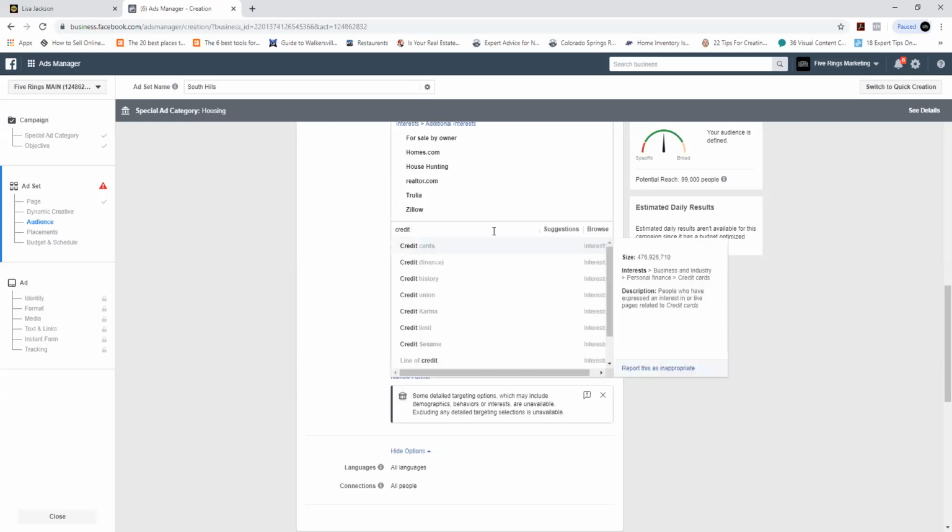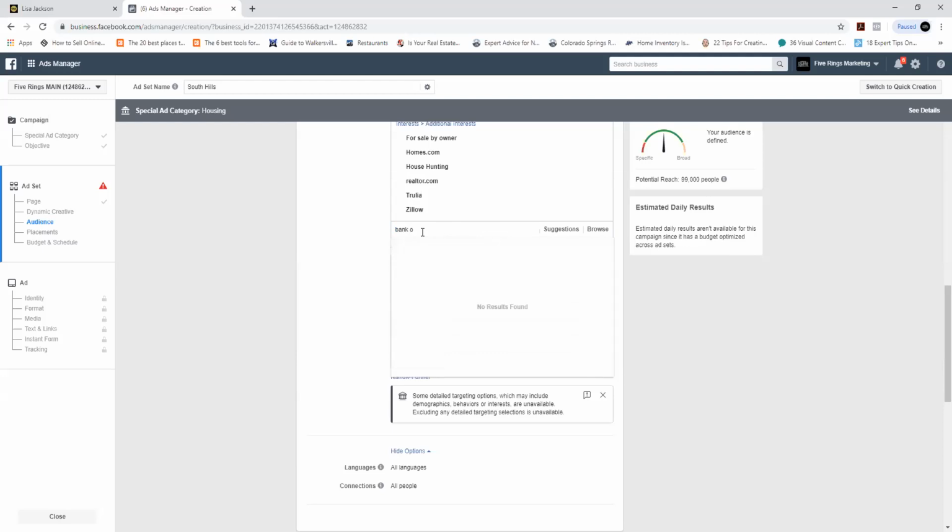Yep. So they must have done something and broke some issue with Facebook, because Credit Karma is still up here. Credit Sesame is still up here. Any other of those credit and loan. Wow, they took all of the banks out. Well, that was another thing we used to do too. So I guess they took that out as well.